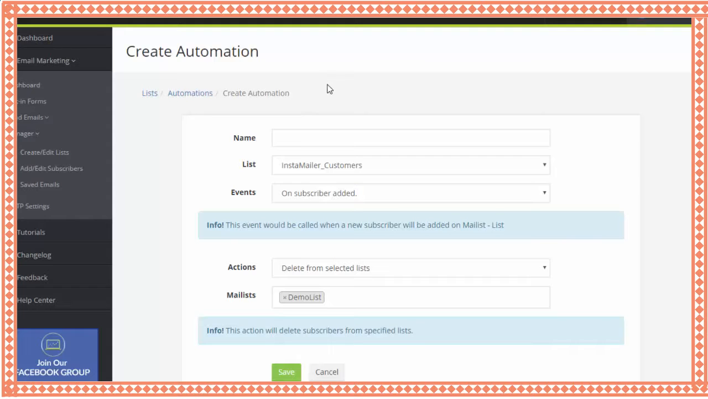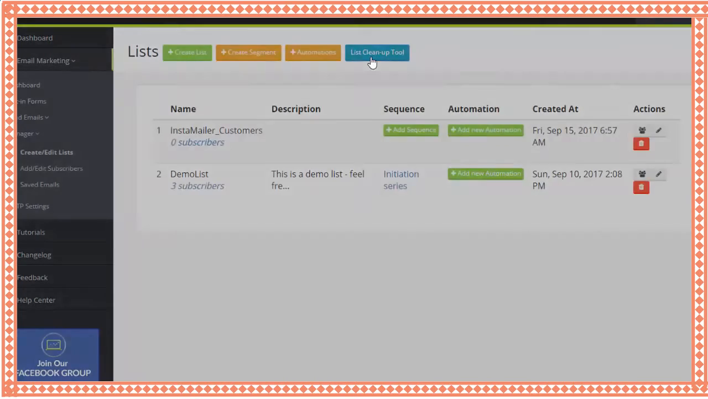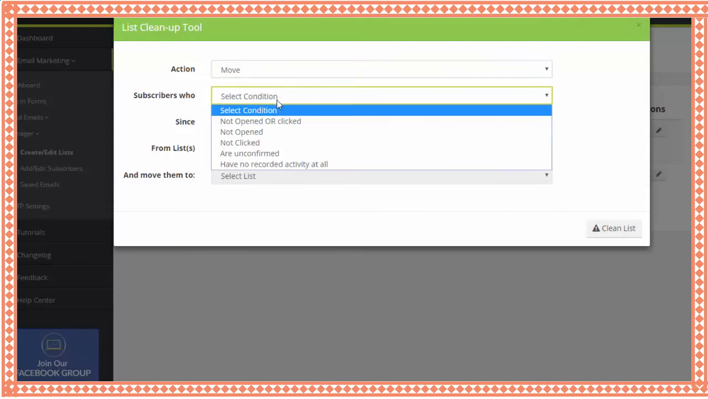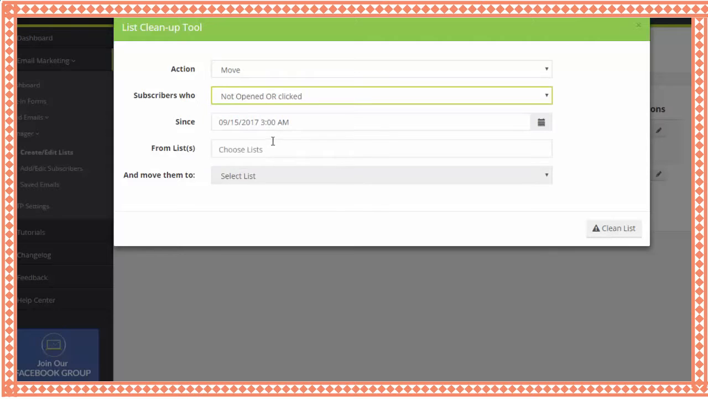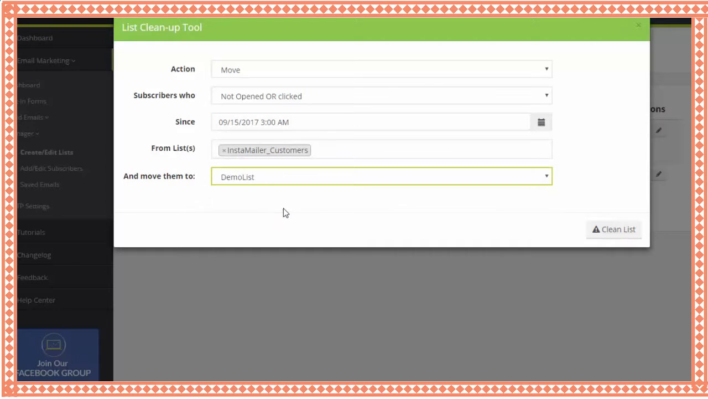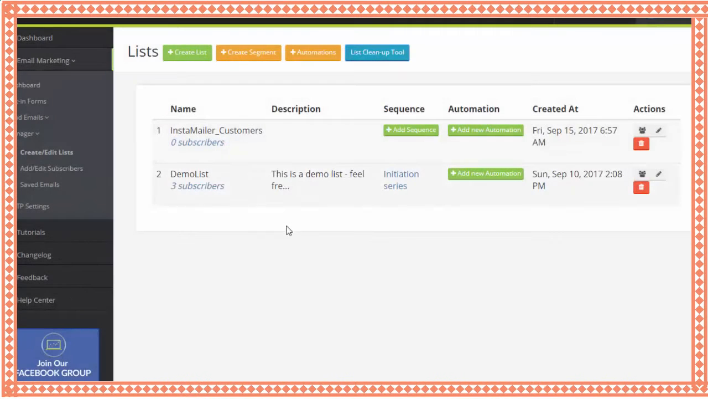Then we have the ability to also do a list cleanup. Now this is a quick thing which will allow you to, based on subscriber action, either move them to another list or delete them from the main list. So for example, let's say if I want to move people who have not opened or clicked since this date, and I want to do that from this list and I want to move them to this list. This would allow me to automatically segregate users that are not active anymore. And instead of deleting them from the system altogether, I could simply move them and target them with a new autoresponder series. So again, very advanced feature, very powerful feature as well.